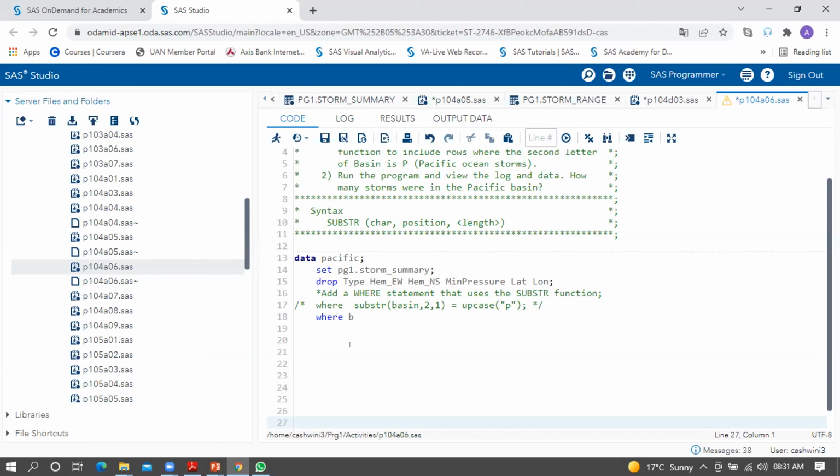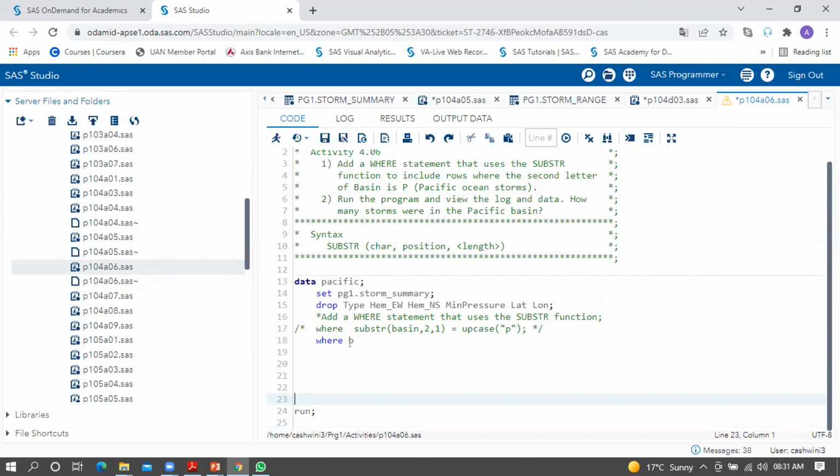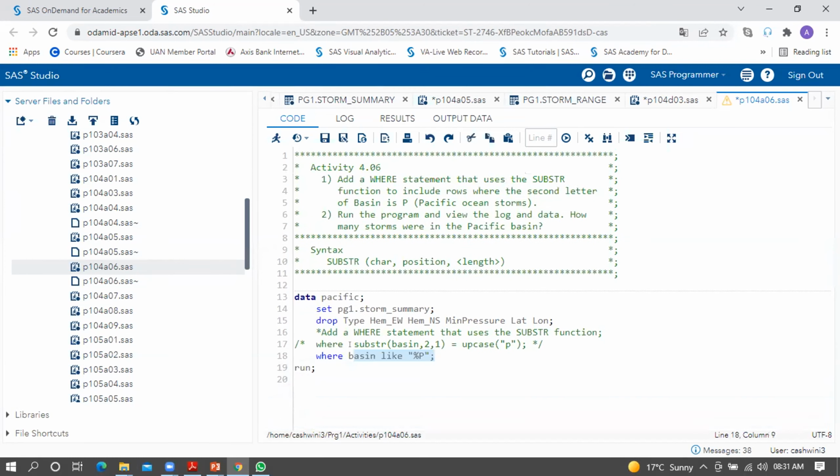So in our case here, we know for basin we were having only two values. Yes, as Priyanka was very correct, here we can use any one of these. All right.